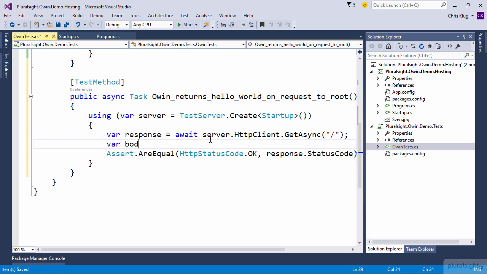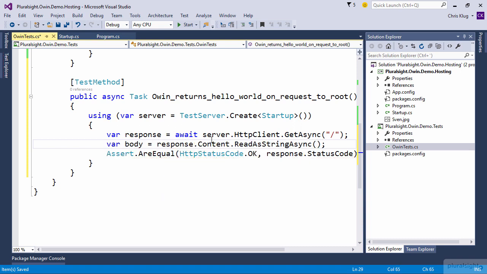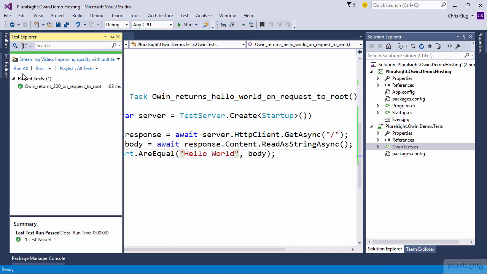I do that by using the response.Content.ReadAsStringAsync. And I need to make sure that I await that as well. And finally, I need to change my assert to compare the content to the string hello world. So let's see if that works. And there we have it, two passing tests.